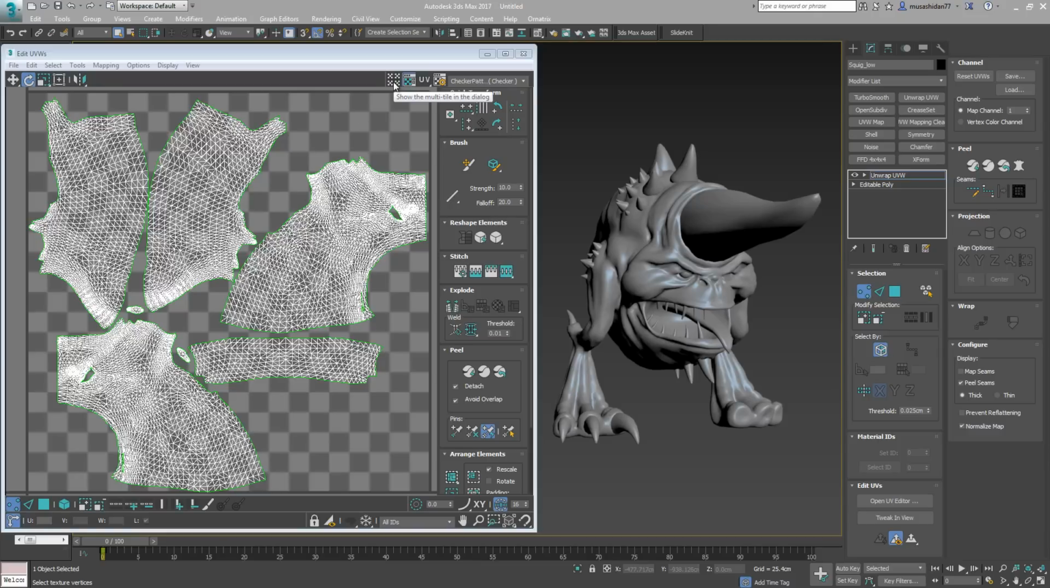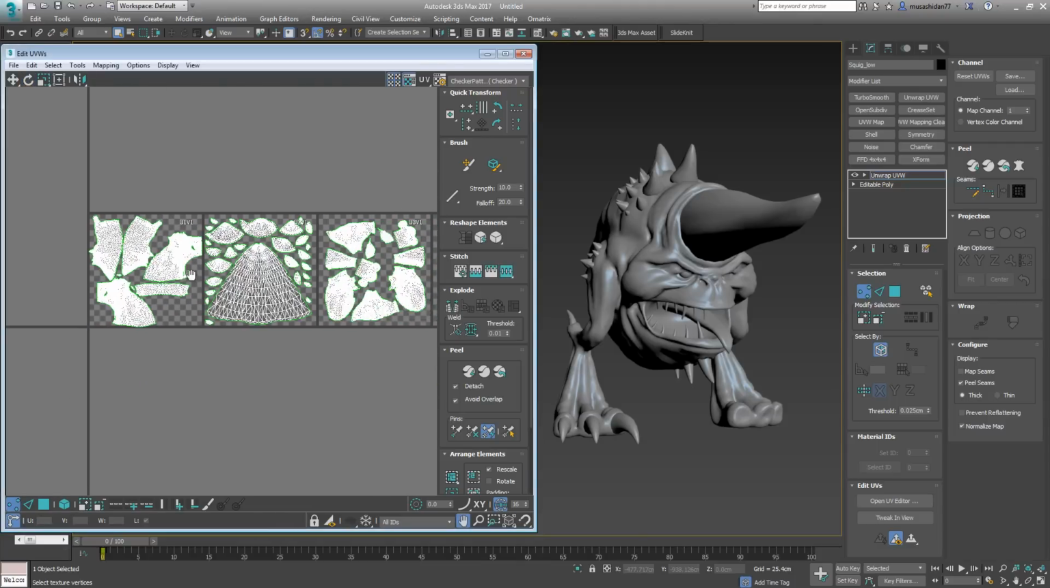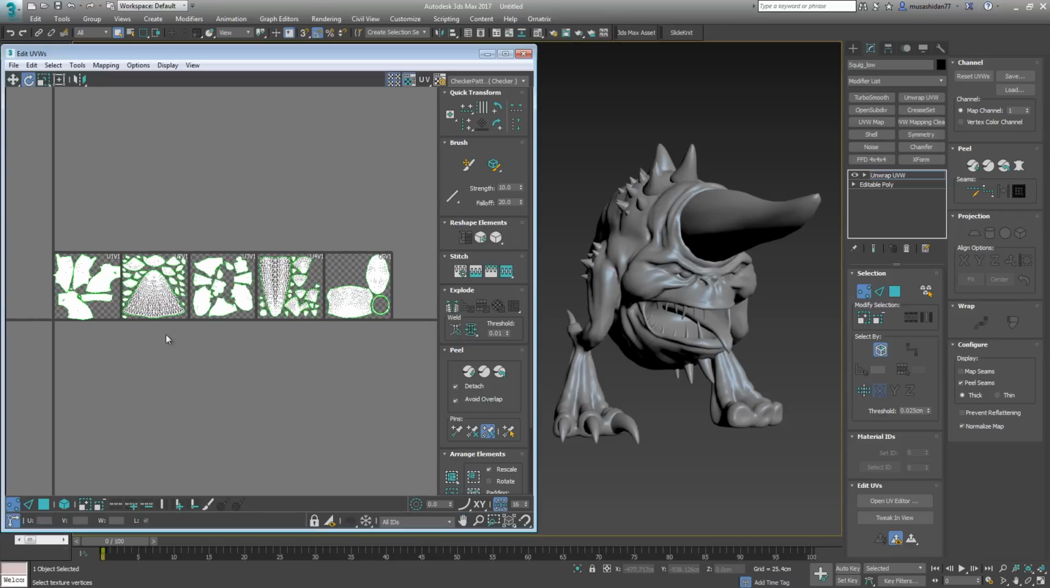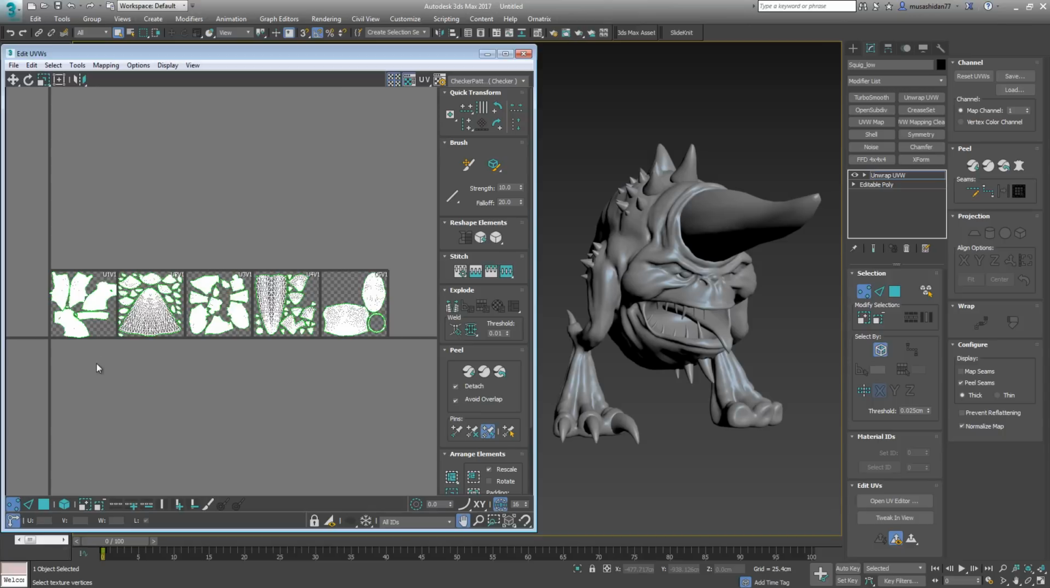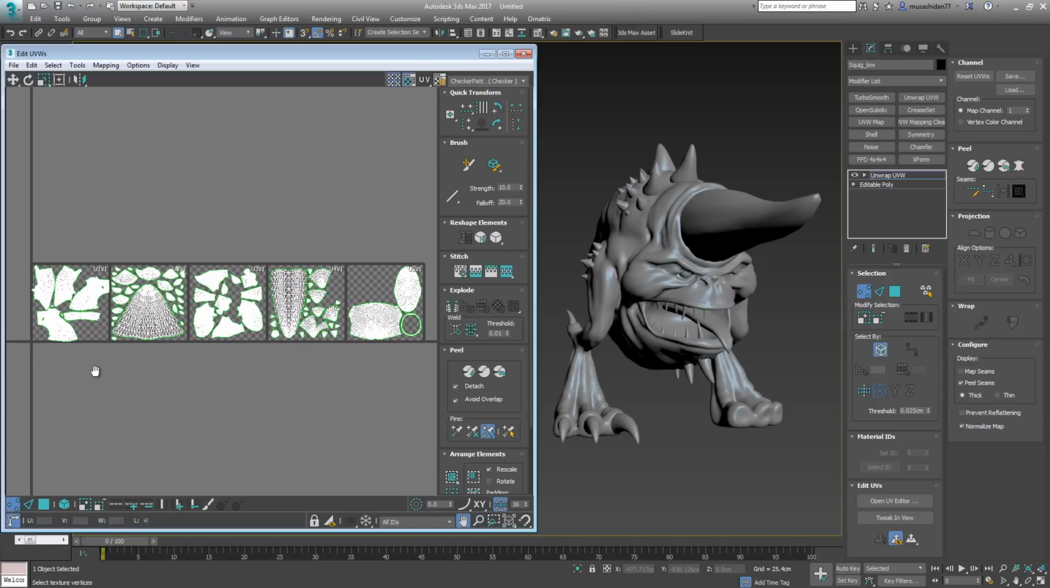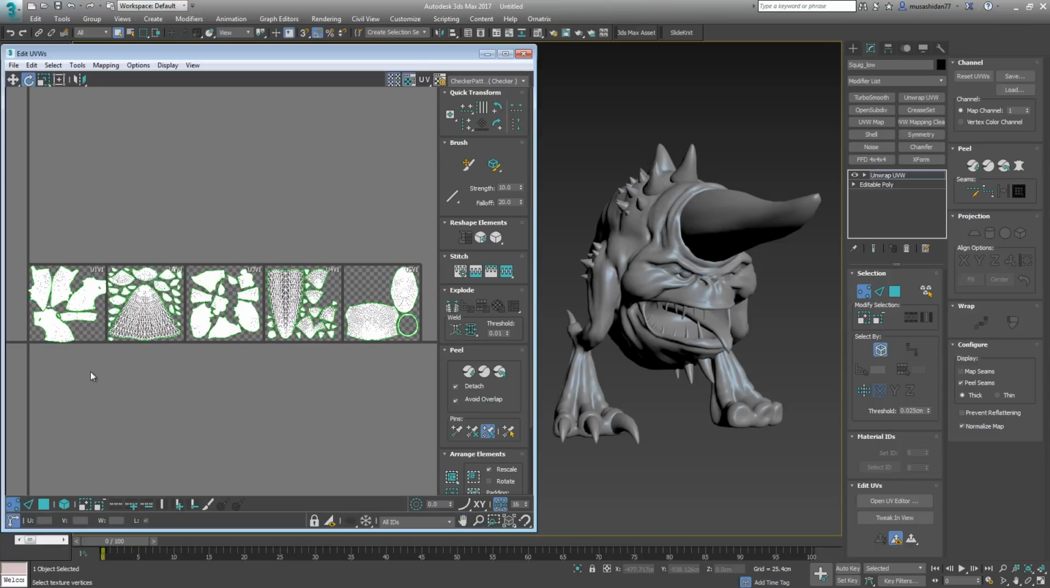So this button up here shows the multi-tile in the dialog. If I turn that on, you'll see this is our default 0 to 1 space, U1 V1, and if I move out, you'll see that I've unwrapped this across 5 multi-tiles, or UDIMs. This is becoming more and more popular. It's been around in film VFX for a long time, with the likes of Mari, and Mudbox and ZBrush also have multi-tile UDIMs, and now Painter has. So it's only a matter of time now before games start to implement the workflow as well.